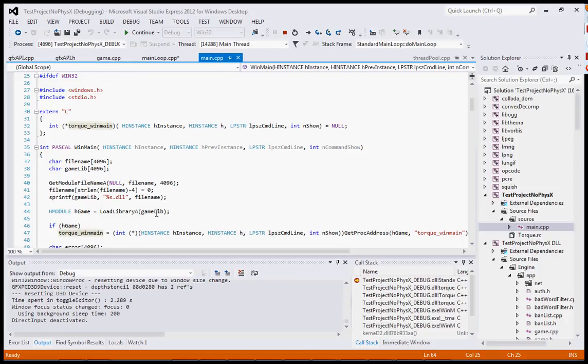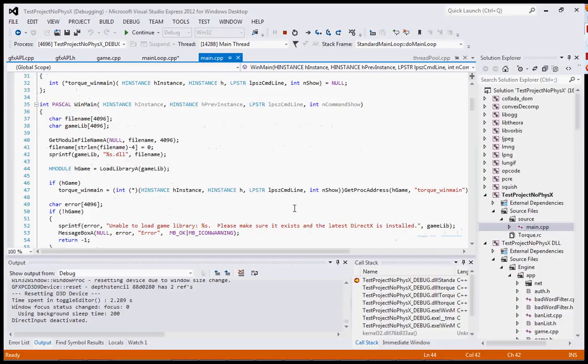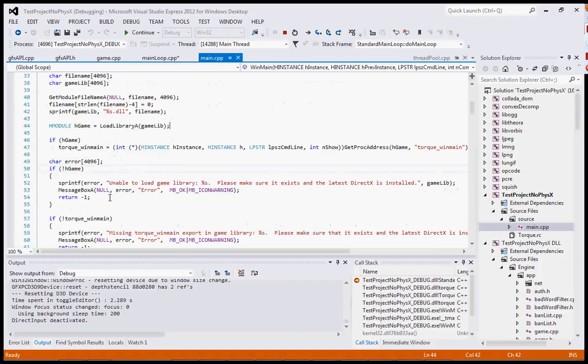So here you can see it loads the library. This is the actual DLL itself. It gets the procedure address torque win main from HGame. Now all this is doing is looking through the export table in the library, finding the function named torque win main, and then it's just gonna go ahead and launch it, I'm guessing. So here's the handle. It's just basically saying, okay, if there is a win main, go ahead and skip this, but if there isn't, go ahead and report an error.